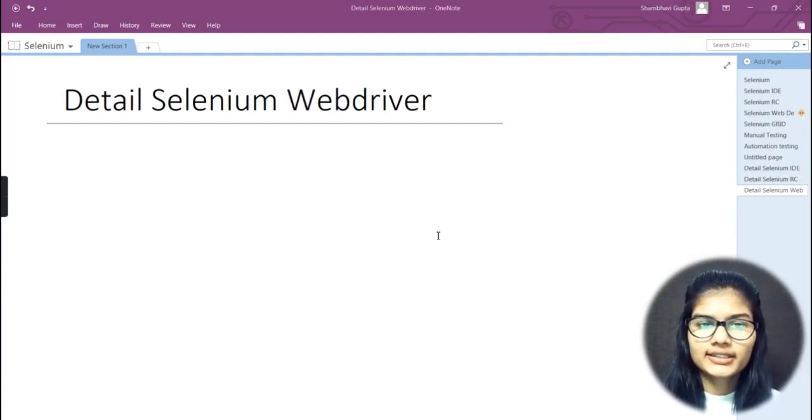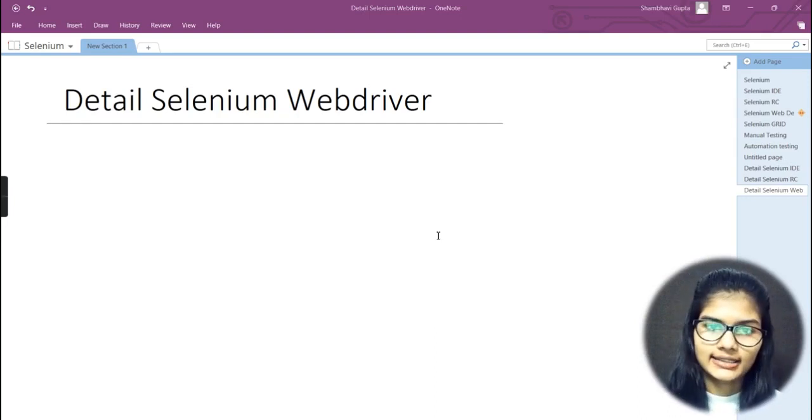So today we're going to discuss the Selenium WebDriver in detail. We already had a brief overview of the Selenium WebDriver in some of my previous videos, right? Now what we're following is that we are going into the details of each of the Selenium tools. We already covered the IDE and RC. So today we'll be discussing the WebDriver.